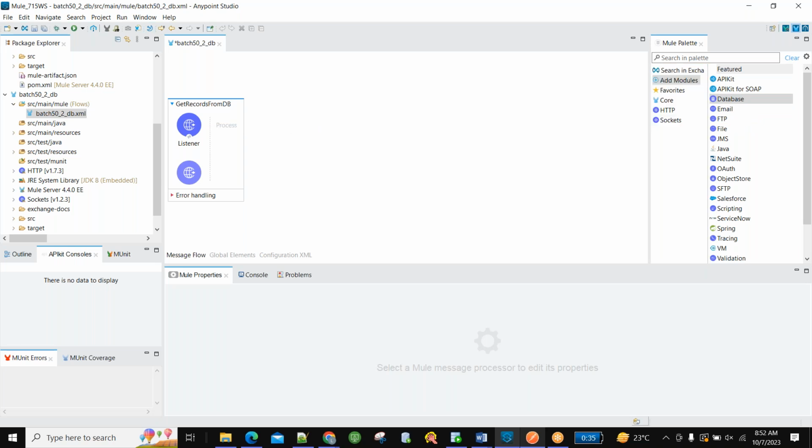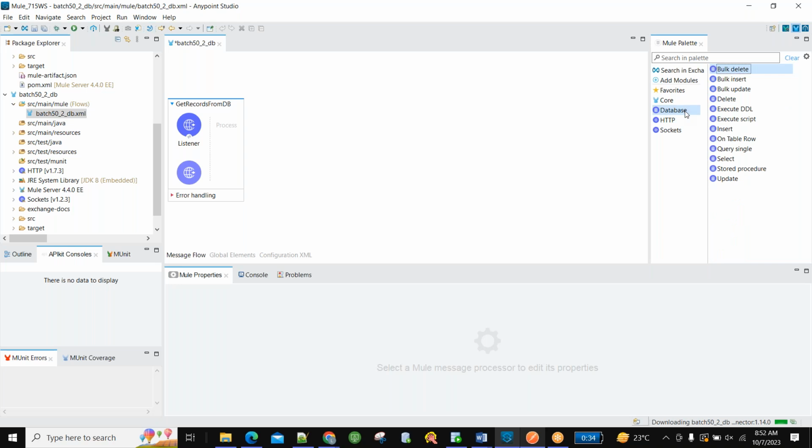Database, drag and drop. Hold this database and add it over here first. After adding, you could see database over here. On this database, we can perform these many functions. These many operations are there on this database. We can perform any of these operations.